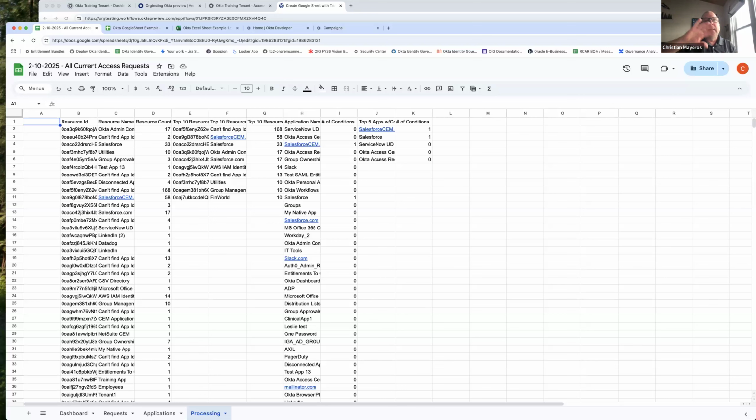What I was going to say is that later this year, we're also targeting FedRAMP compliancy for OIG.